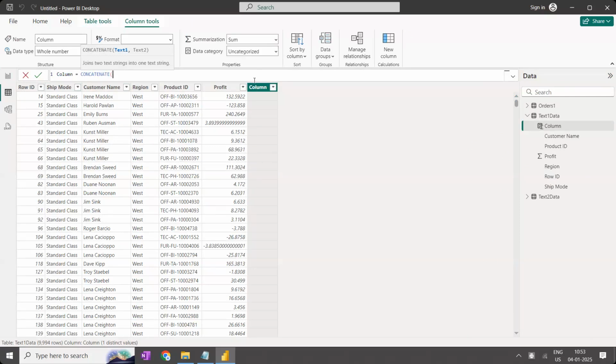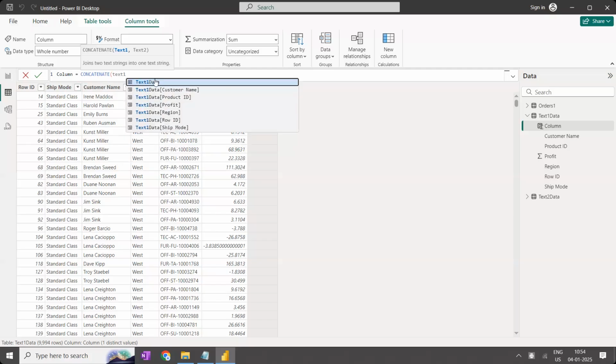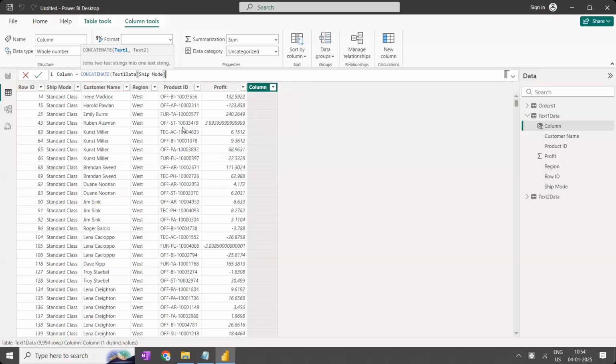Generally, when we apply this, first name and last name will be there, to create a name. In that case, we'll use this. Generally we will not combine the ship mode and customer name. So for example purposes, these are the two strings which are available. The first column is called ship mode, that is text one data. Within that ship mode, comma.